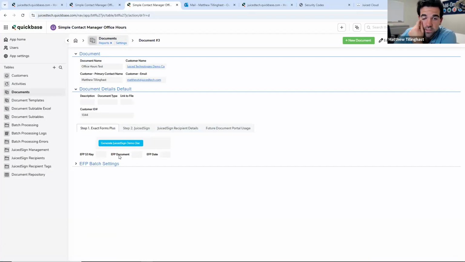Now you may notice that we actually don't have EFP document or EFP date. Now the date probably should still be filled in, so I'm not going to go in and change that now. We don't have document filled in, and the reason is because we didn't save the document into Quickbase. We saved it into Amazon S3.